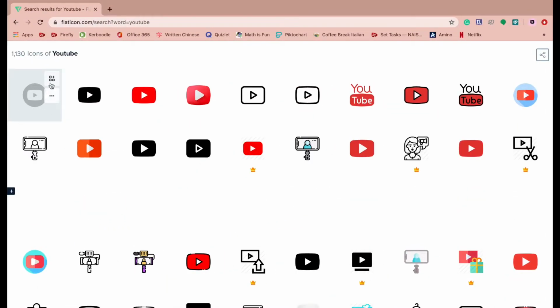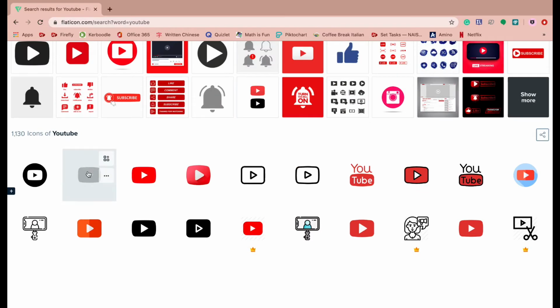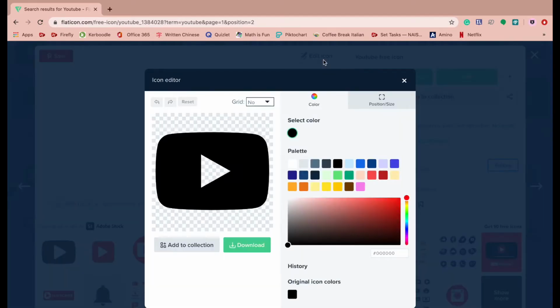So for example, you could do all the icons that have a circle around them. You could just do black and white outlines that are very minimal. Or you could do all icons that have squares around them like this one. But I'm going to do this one because it matches the theme that I've used. So now what we're going to do is click Edit Icon. And once you've clicked Edit Icon, you can choose a specific color from the color palette that matches your theme.